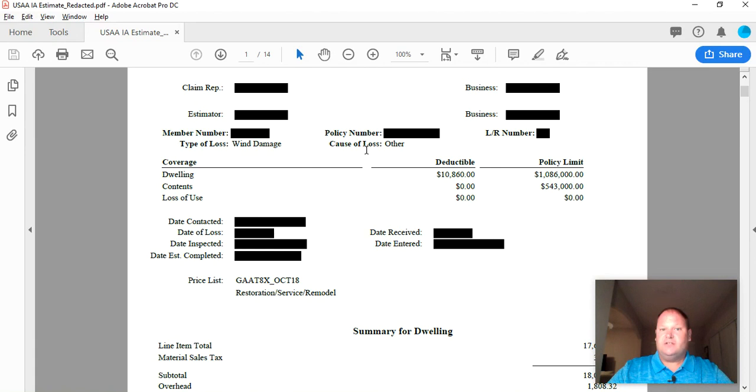The cause of loss is other, and the type of loss for this claim was wind damage. You want to make sure that the adjuster writes down the correct type of loss. Sometimes they'll write hail and wind damage or just hail damage, so that you don't have any problems down the road getting approval when you send in your estimate.